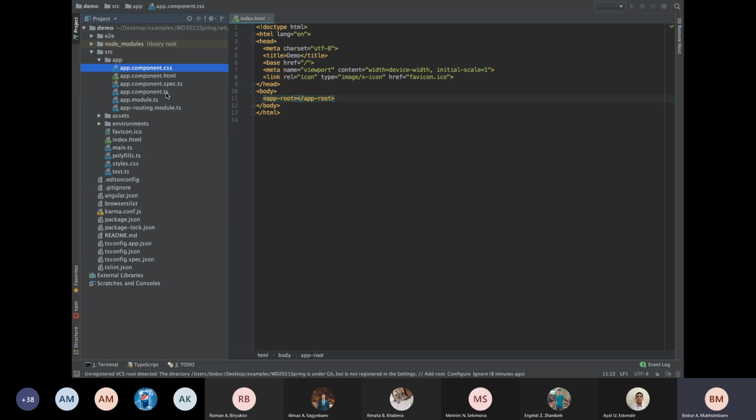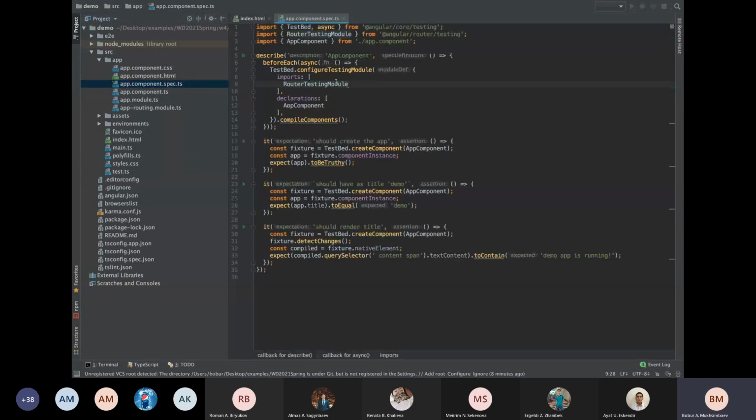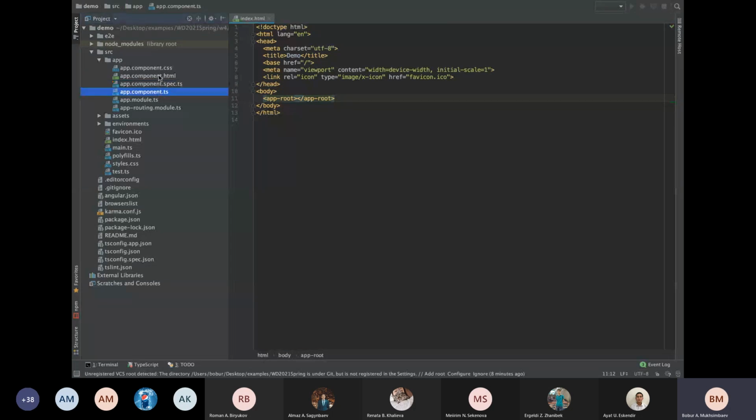You can see immediately the connection between these 4 files. The names of these 4 files start with app component: CSS, HTML, and TS. The third file is just for the testing mode. That's why we will skip it for today, and we'll talk about these 3 files: CSS, HTML, and TS.